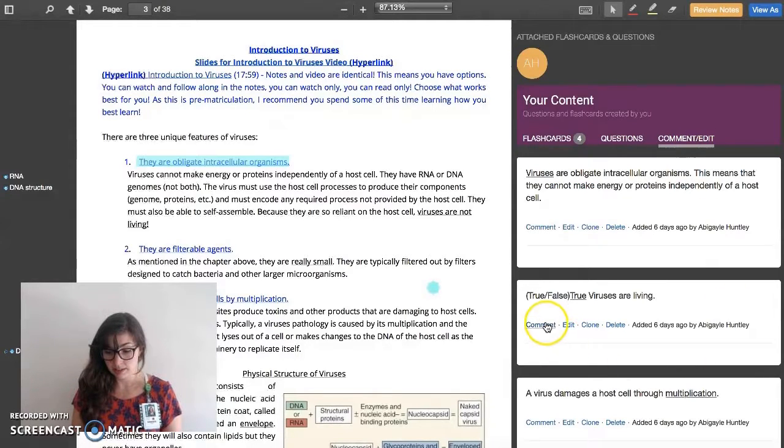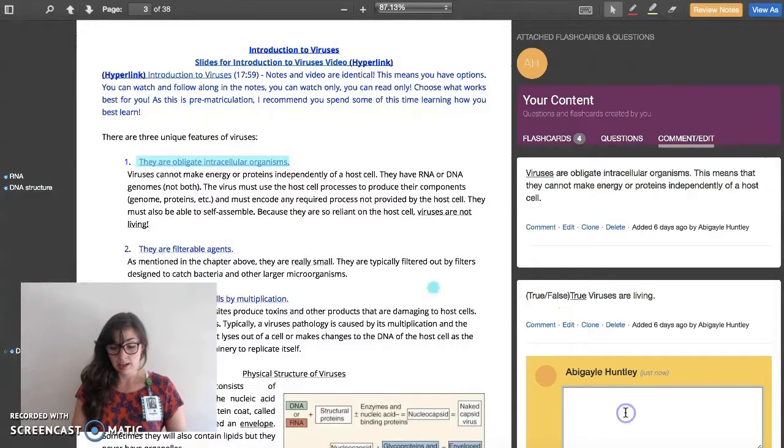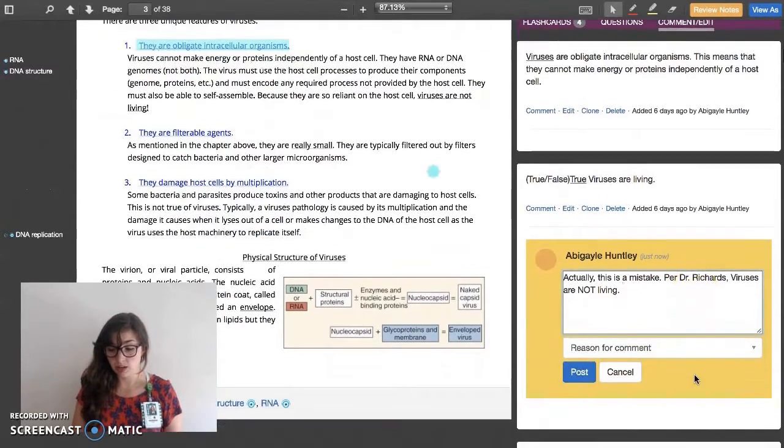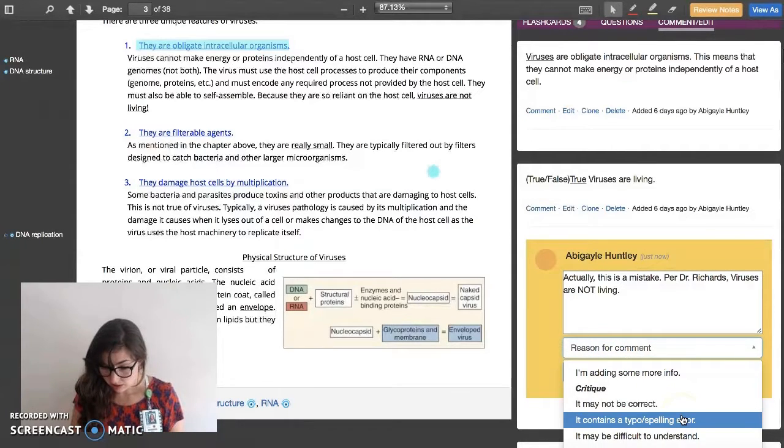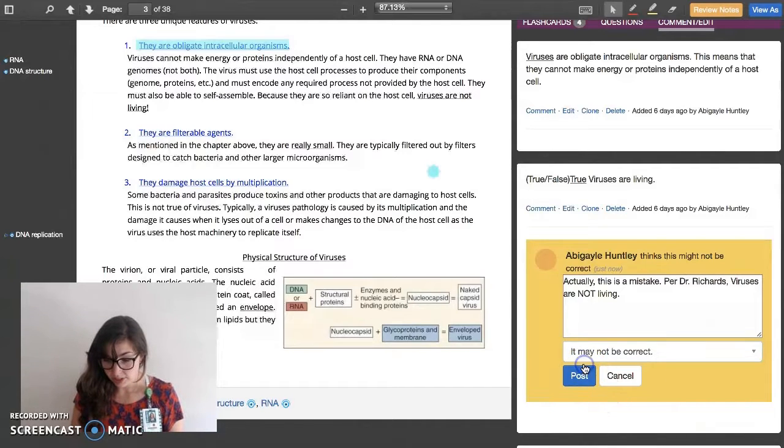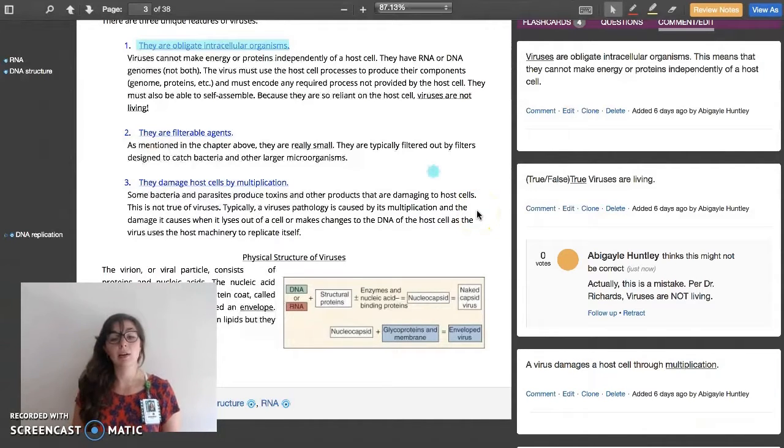So we're going to comment on this to correct the record. You can see that it's the first option, comment, and then the second option is edit. So I'm going to comment on this. I'm going to say, actually, this is a mistake. Per Dr. Richards, viruses are not living. Now, obviously, I wrote this card myself. You can also say why you're writing. So I'm going to post that.